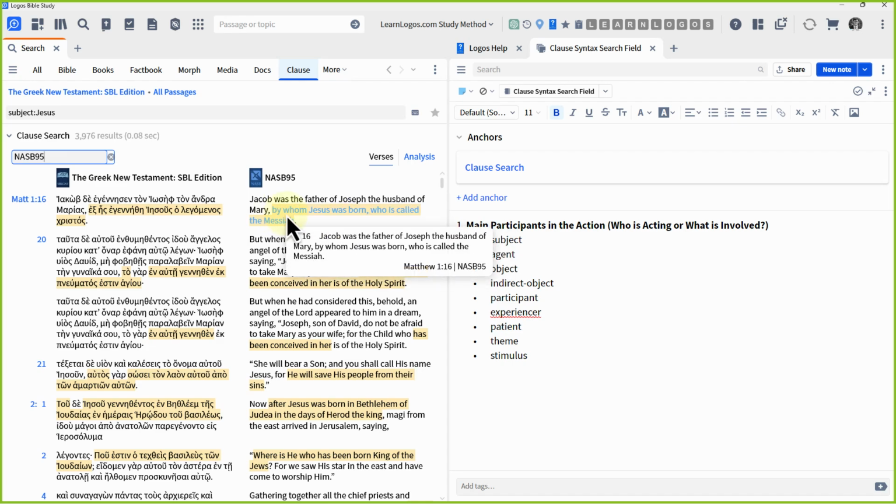Okay, so we've got our Bible, and the second thing that this does is it's highlighting the phrase or the clause. So this particular verse has two clauses. Jacob was the father of Joseph, the husband of Mary. That's clause number one. Clause number two is by whom Jesus was born, who is called the Messiah. Those commas in there throw you off because it makes it look like there's three clauses, the first, the second, and third, but that's not the case in the Greek.